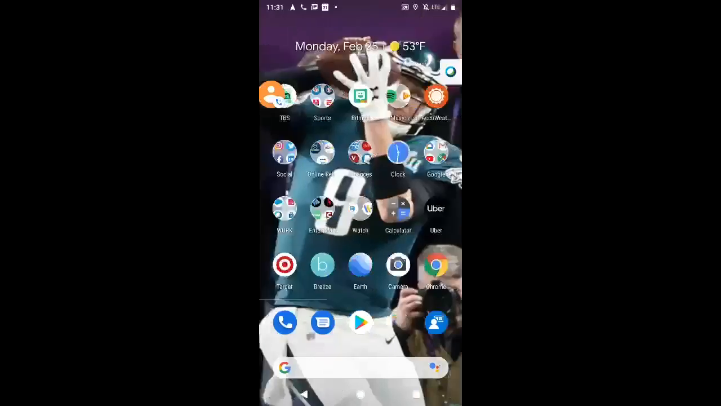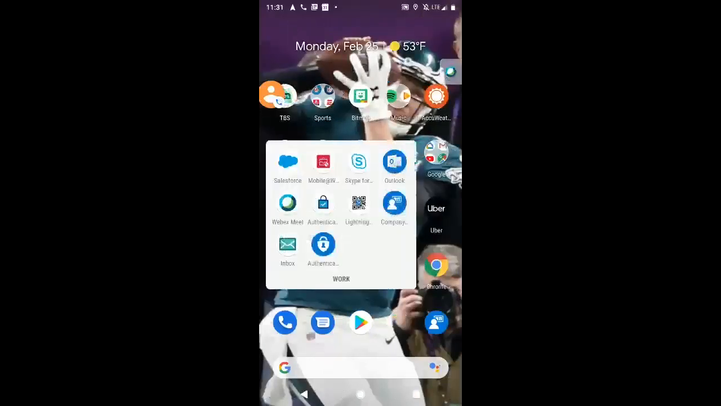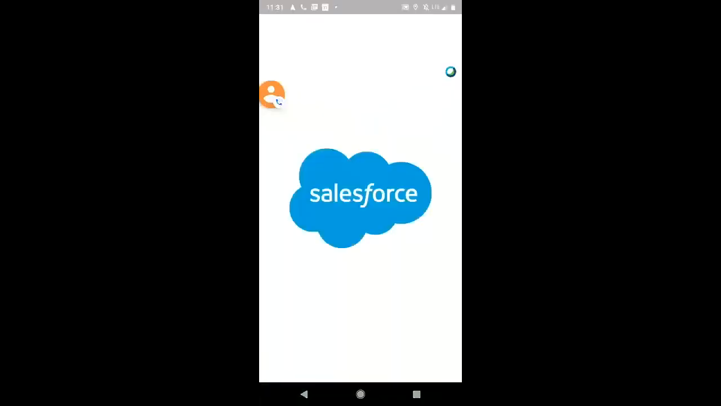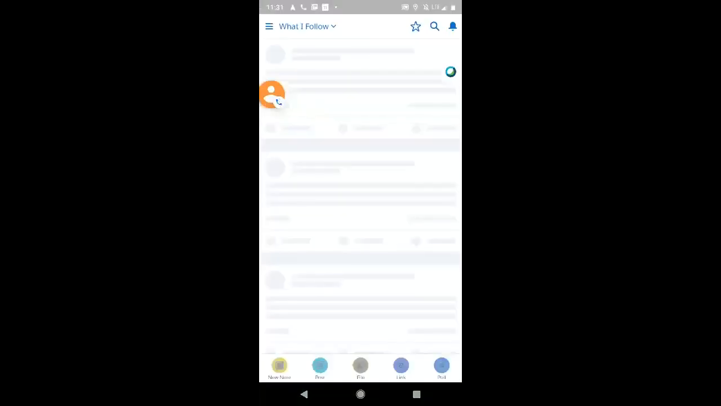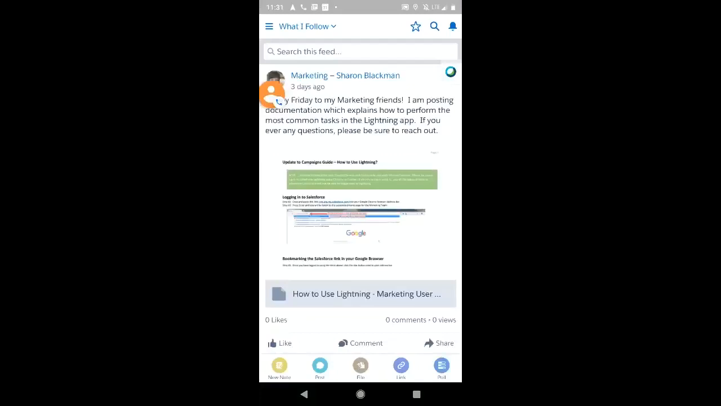And we're going to go in and find Salesforce. It's this right here, that blue cloud. Click on it. We're logging in. Here we are. Look at Sharon. She wrote a nice post today.